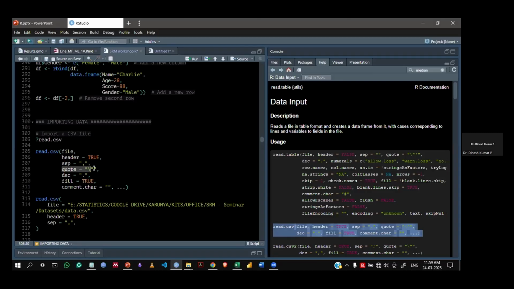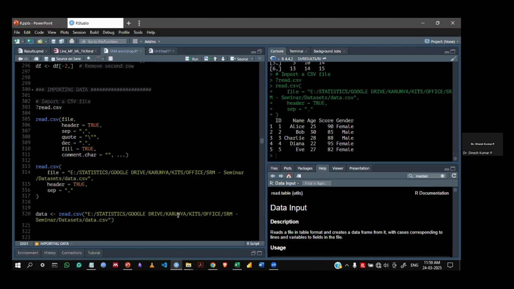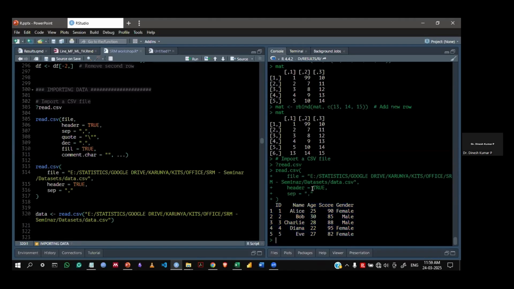Quote is used when there is a tab, so this is not useful for us now. Decimal, no, that is also not useful. So these are the three basic pieces of information which is enough to print our data. Okay, now I'm running it. See, clearly we have imported a CSV file.